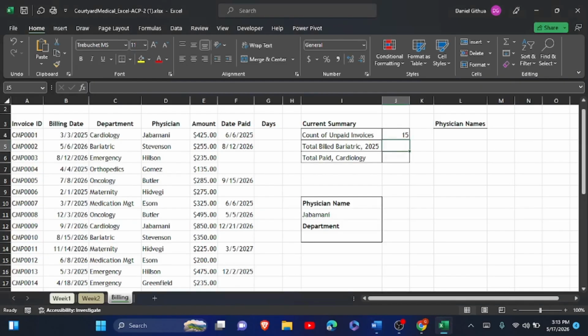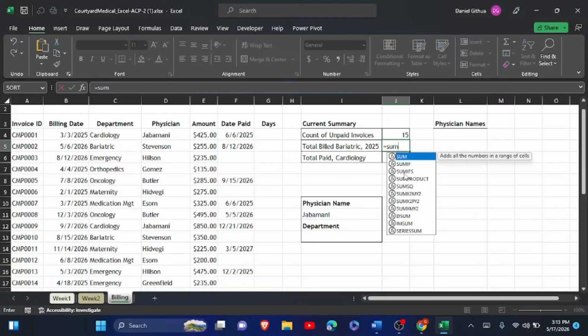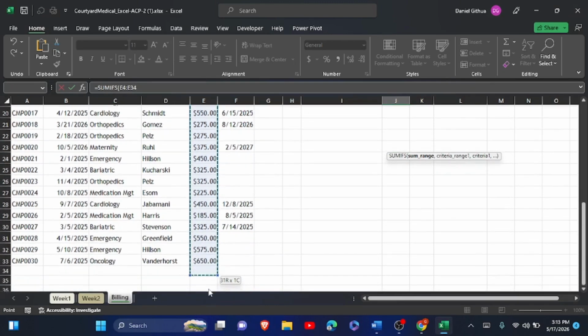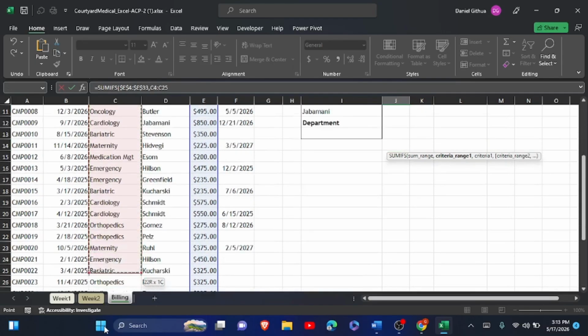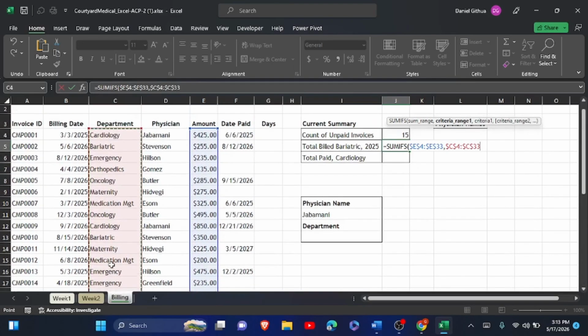So click on J5, there is J5, start your formula, which is equals, then start typing sum, and on this one that is written SUMIFS, double click on it. For the sum range, we are going to use this one from E4 to E33. Then press F4 to lock it, comma. For the criteria range, we are going to use the department. So it's C4 to C33. Press F4, lock it also, comma.